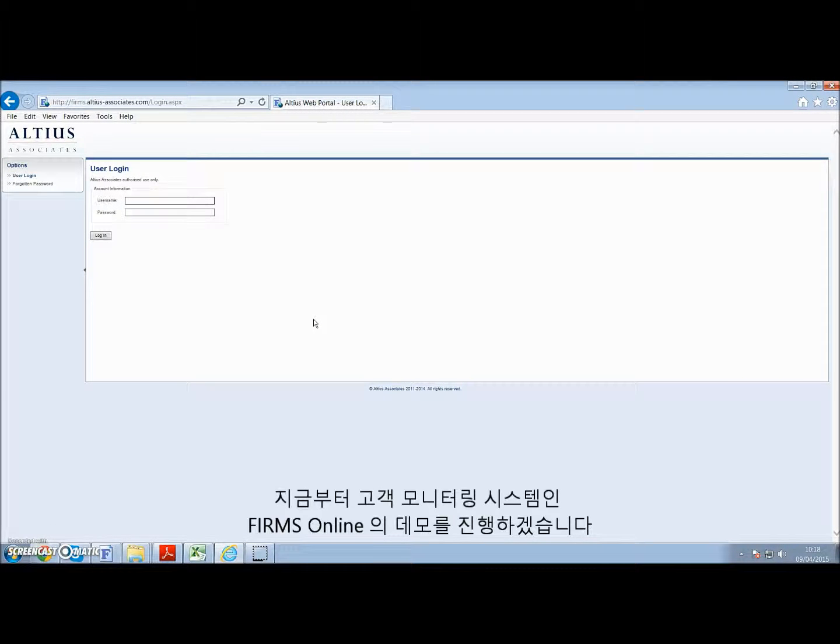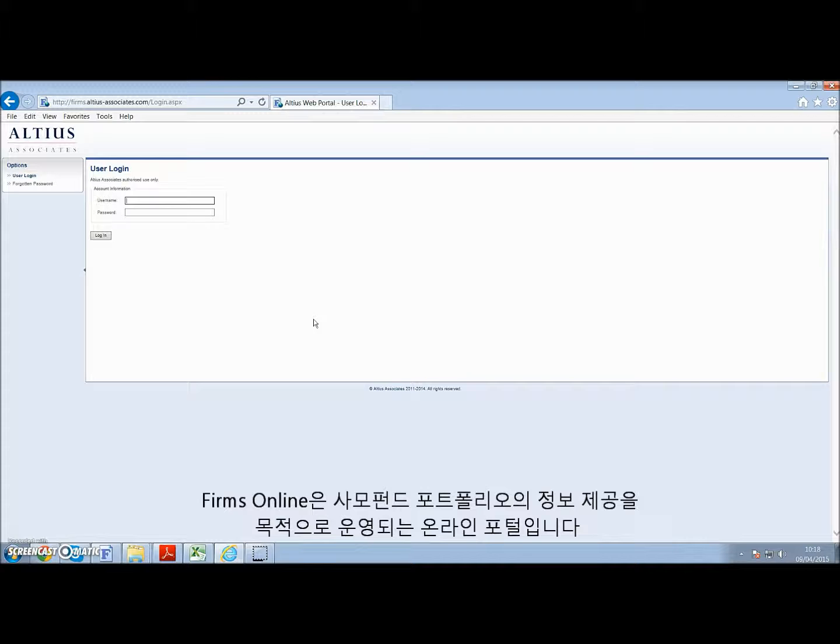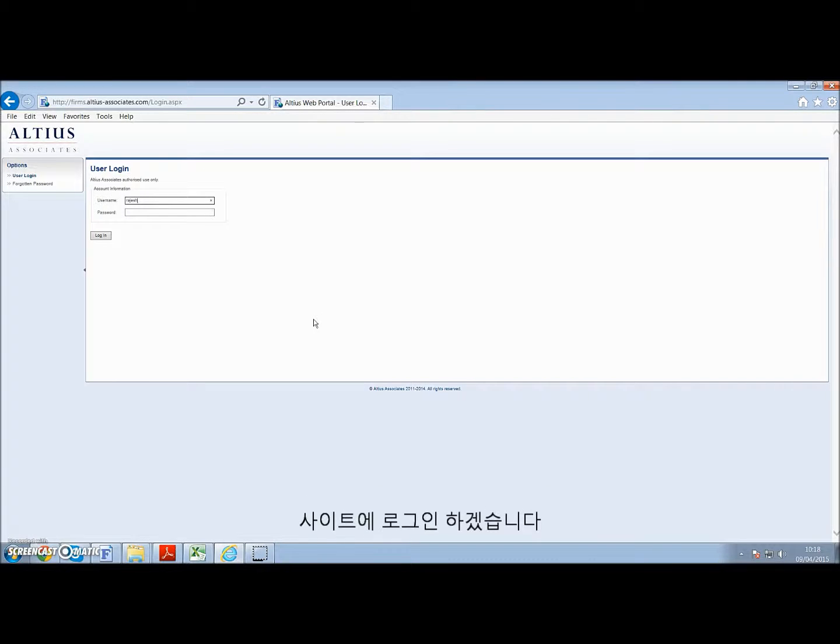I am now going to go through a tutorial to explain how our Firms Online website works. Firms Online is an online portal that we provide our clients in order for them to access information regarding their private equity portfolios. So I'm just going to log into the site.